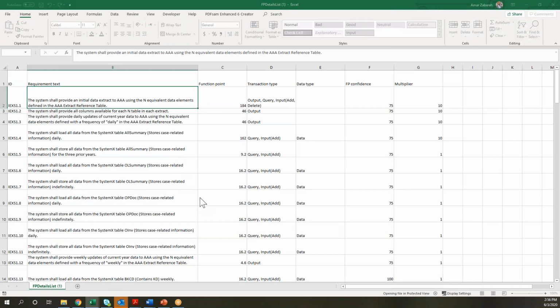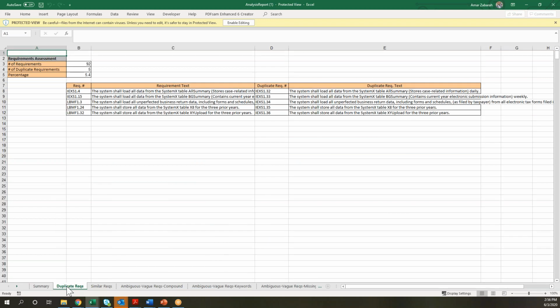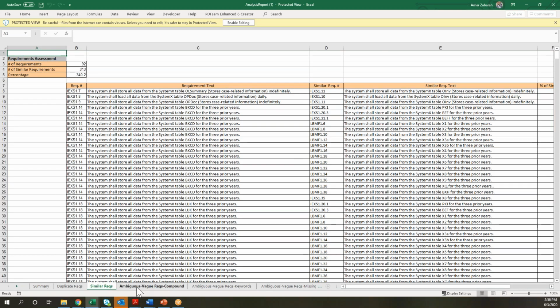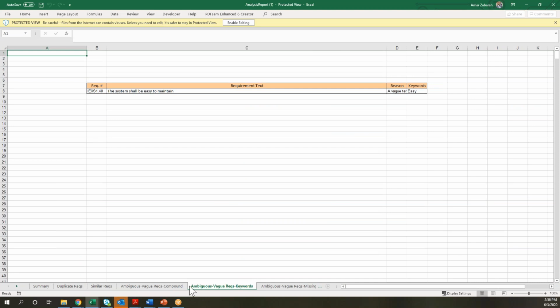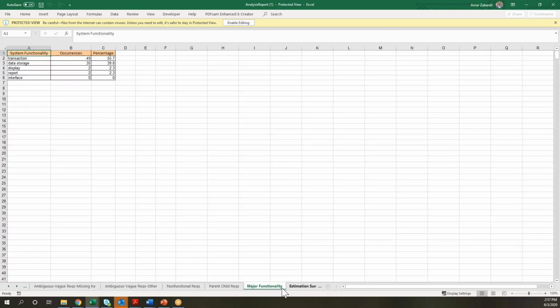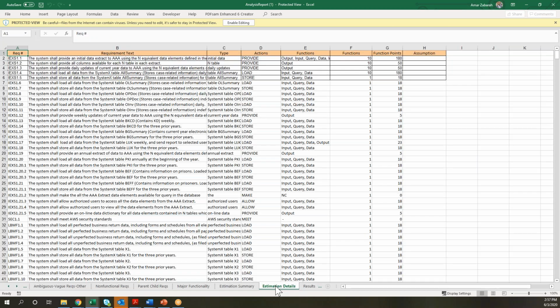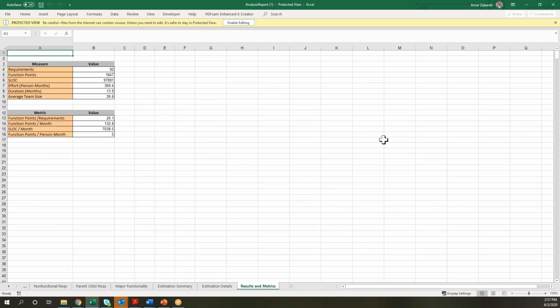So we'll wait for it to open, and here we go. That's the summary in table format, the duplicate requirements, similar requirements, ambiguous requirements, ambiguous vague, the compounds, the keywords, missing keywords, non-functional, parent child, the major functionality, the estimation summary, estimation, that entire list of requirements and its function point and so on, results and metrics. So each one of them is in a separate worksheet.